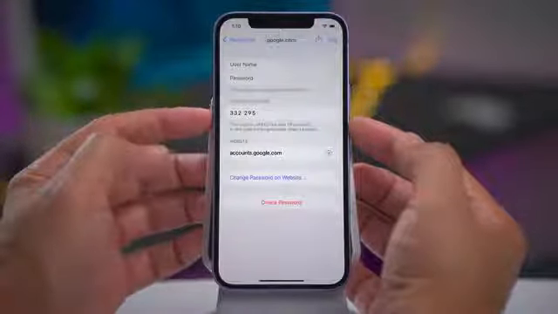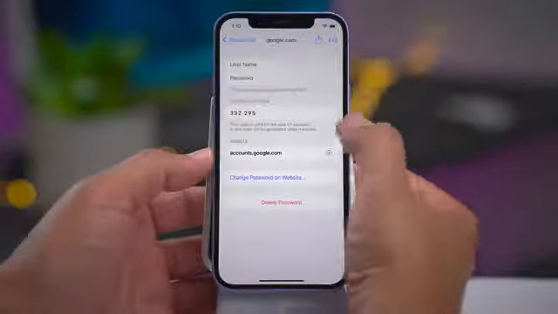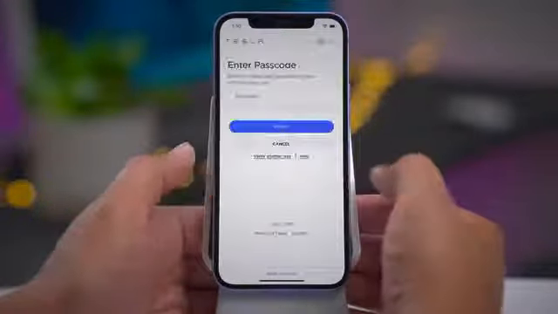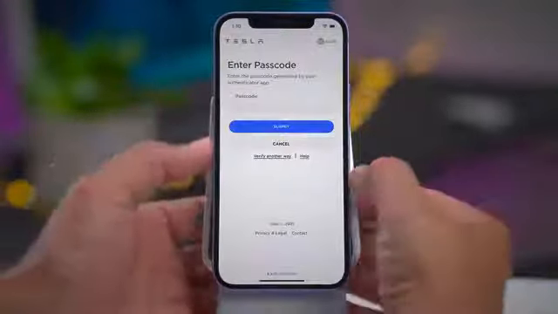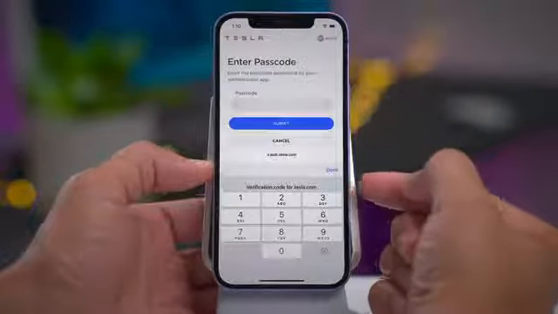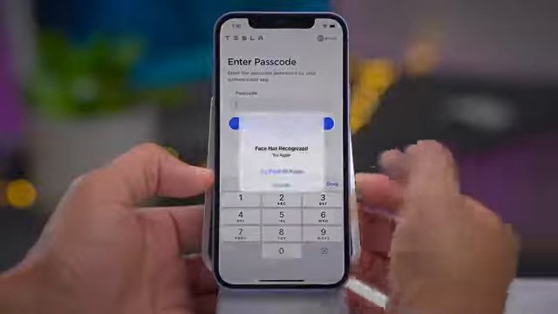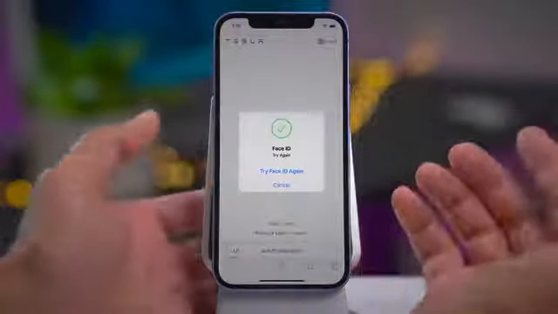I have it set up for one of my Google accounts. There's the one-time password. You simply tap to copy. But the nice thing is you can do it directly from the web, completely integrated. You see verification code. All you do is simply tap that. It enters it. Well, if I can verify with Face ID, there you go. It enters it and you're logged in.